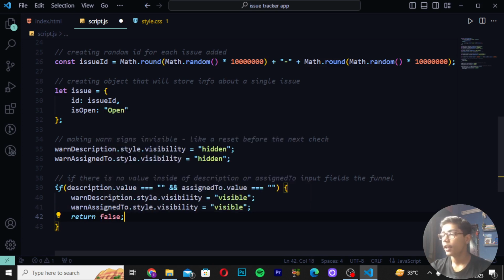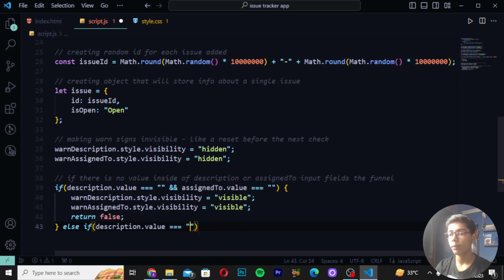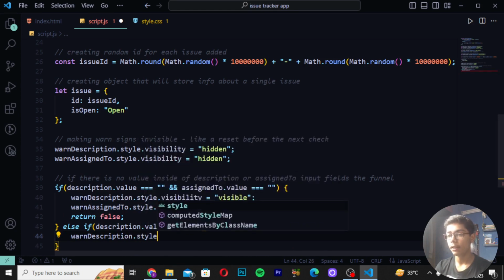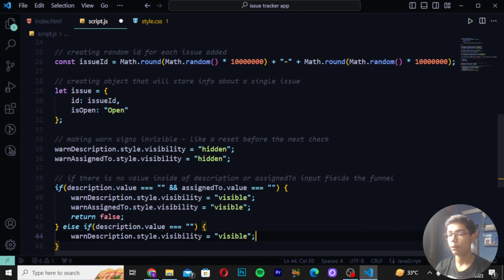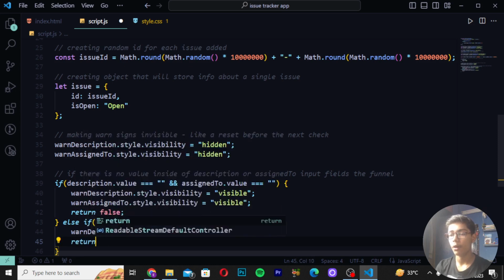Then when you are done with that, you have to simply move down and create else if, and here I will be writing like this description. Then you have to write dot value equal to, make these quotes, and then you have to write the want description. Then you have to write dot style dot visibility. Then when you have written this, you have to write here equal to visible. Then move down again and create here return false. So here I will be writing this return false.